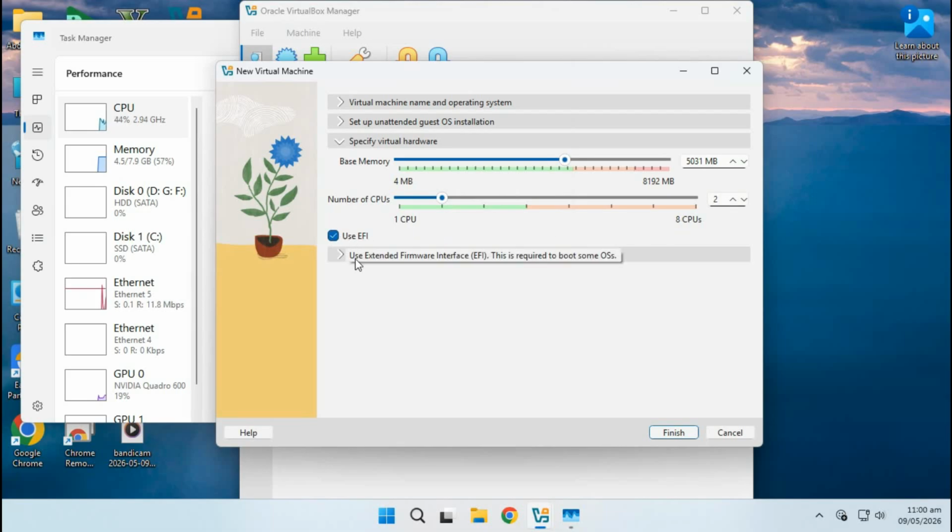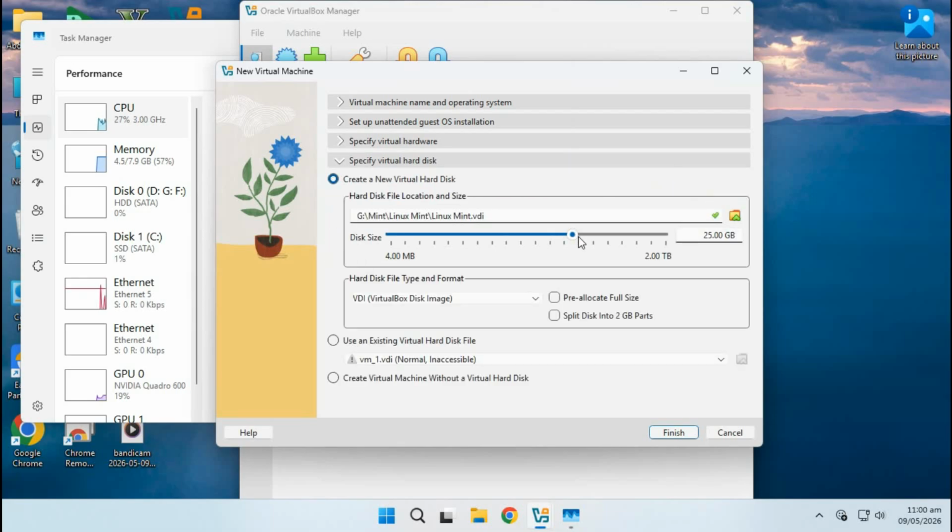Then enable EFI because many modern Linux distributions work more smoothly with UEFI boot mode. After that, set the virtual hard disk size according to the partition size you created earlier. Leave some free space on the actual partition because filling it completely can reduce performance.